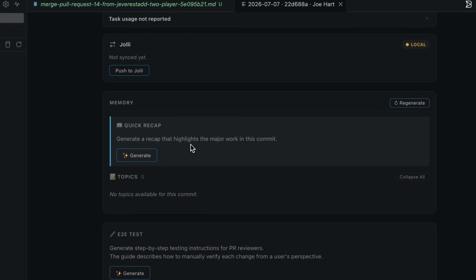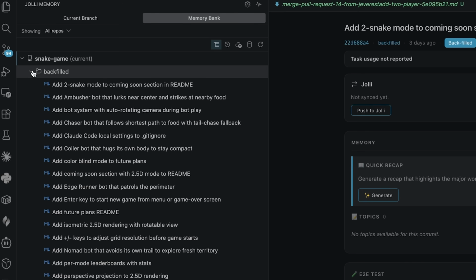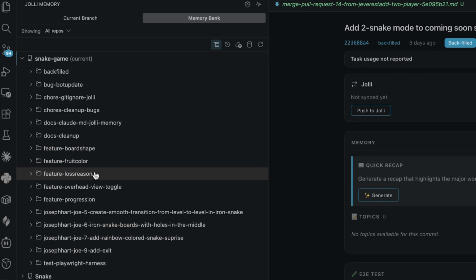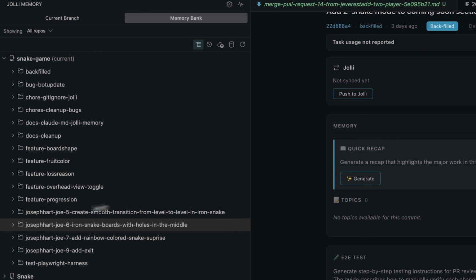I can review the related commits, their context, and the decisions that shape the feature. Friends, this helps when one commit cannot explain the full story. Sometimes you need to know why the direction changed, which problems appeared, or how several small updates produced the final version. The memory bank also gives us a quick recap.